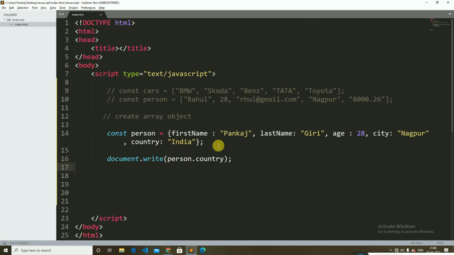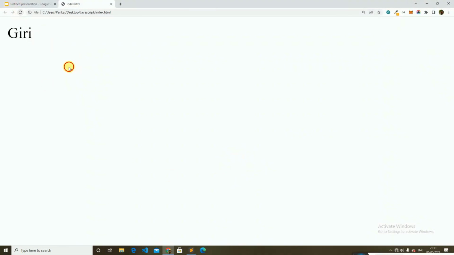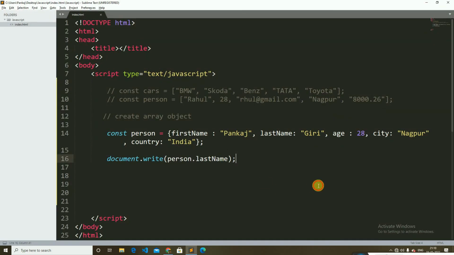Now if I want to access the last name, I will put person dot last name here, and I will reload it. Giri. It gives the last name value Giri.